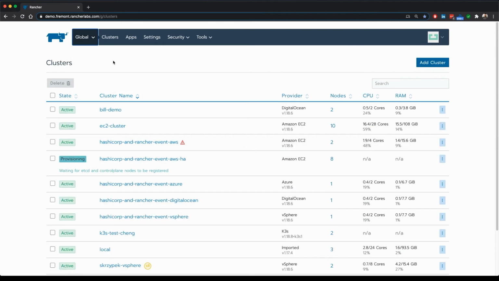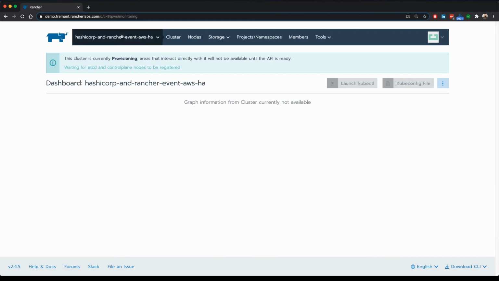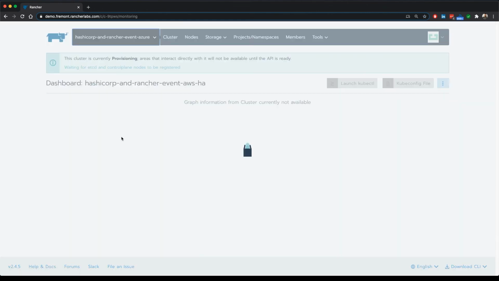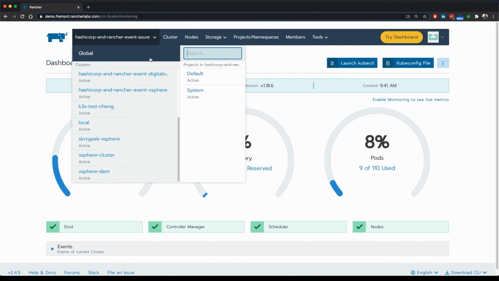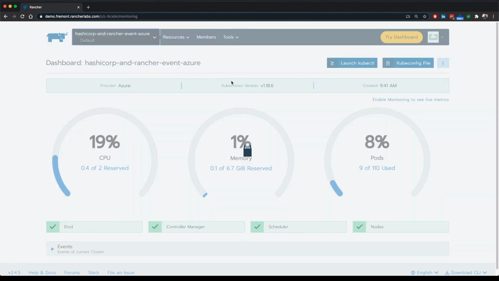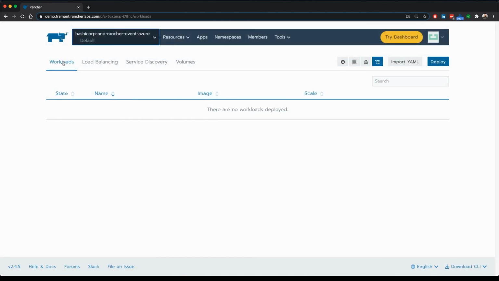So I have been talking for a while now already. So let me just quickly show you the usage of a cluster as well, right? So if I go into, well, let me take a cluster that is already finished. I can go in, I can select a project. I might only have access to a project, by the way.